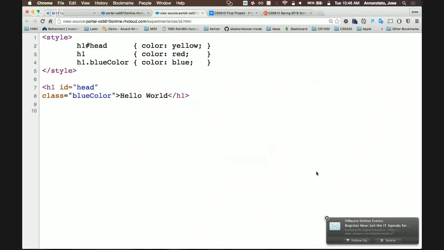Whereas it says H1 wants it to be red, and H1.blue color wants to be blue. Again, which one wins? Notice that if I only look at H1, that means I'm talking about any H1. If I say H1.blue color, that's a little more specific. I'm not talking about all H1s, only a subset of those H1s.